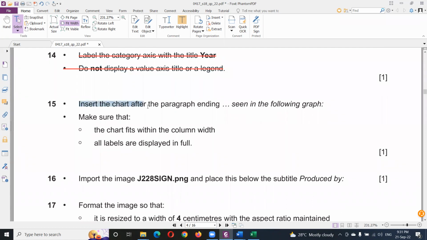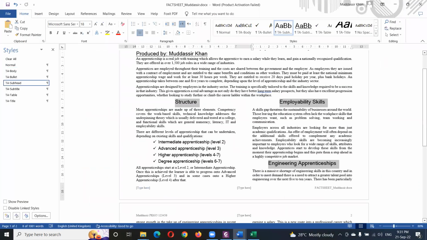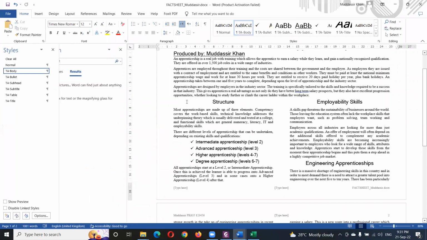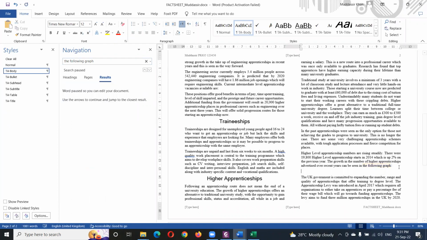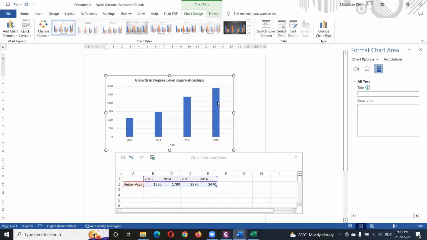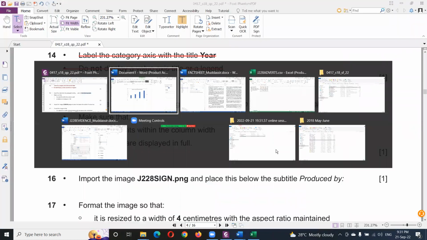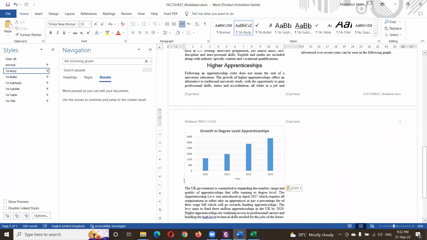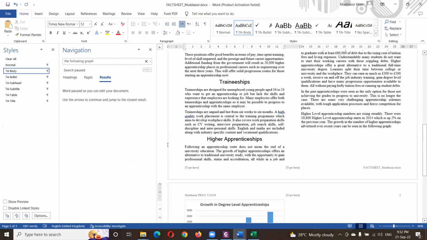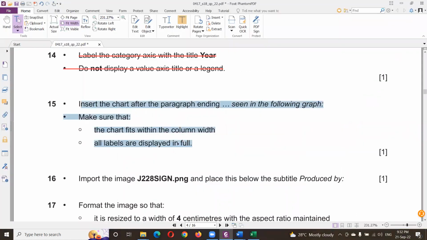Now they're saying that insert this chart after the paragraph ending seen in the following graph. So get back to your Word file, click somewhere, anywhere, press Ctrl F and type the following graph, press enter. Actually, this is the place where you need to enter this graph. So press enter. Now get back to this new Word file, press Ctrl C, get back to this file again and press Ctrl V. As you can see that your graph automatically fit in the column. Alhamdulillah, this is also done. And all labels are displayed in full. Yes, we have done it.